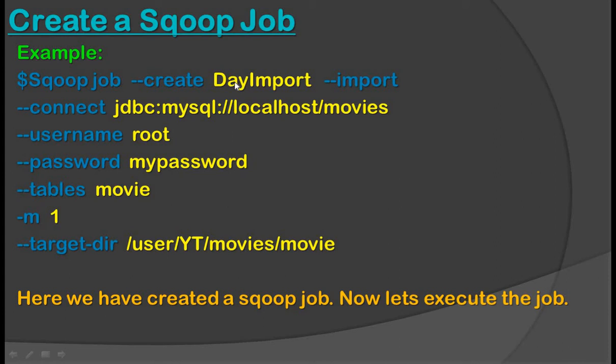You can put any name. Then --import --connect. These all are the connection strings, as you can write your connection string here. Then --table and the table name. I put here movie table because I am using the movies database. Then -m 1 --target-dir /user/yt/movie_directory I put here. So here we have created a Sqoop job.